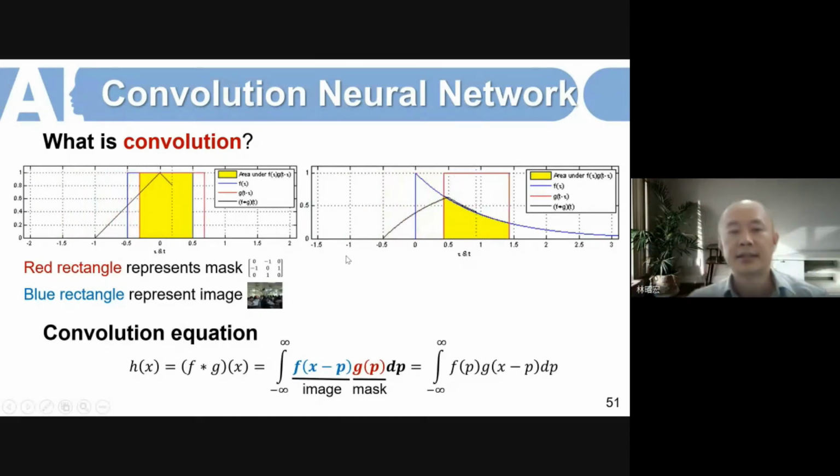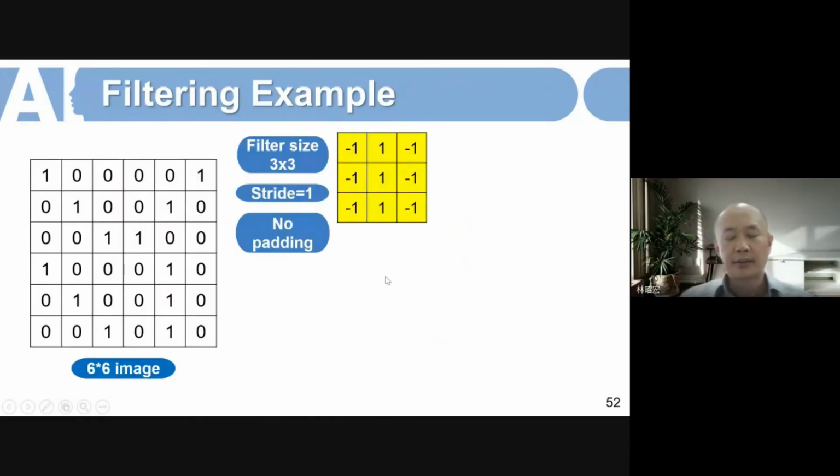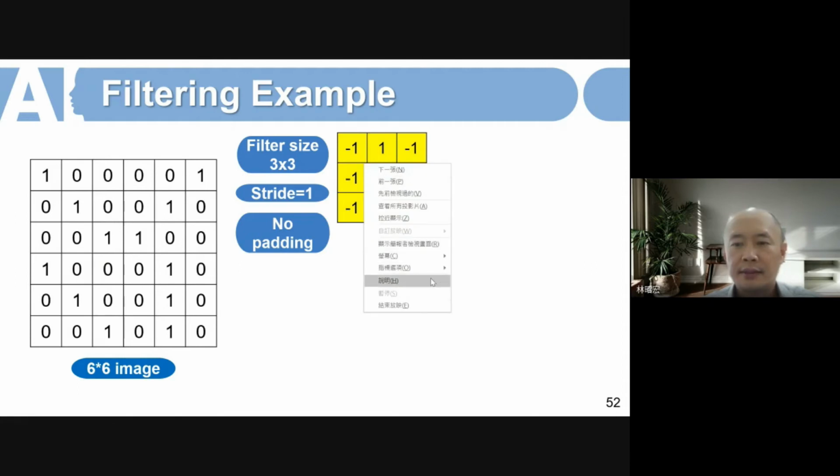That is convolution. In the image case, I use several simple examples to make you understand how convolution is performed with the mask on the image. Here is a small image, only 6 by 6, with two values, 0 and 1, and a small filter size, 3 by 3. They have coefficients in the filter. I use the dot.